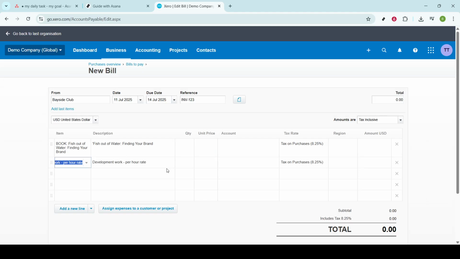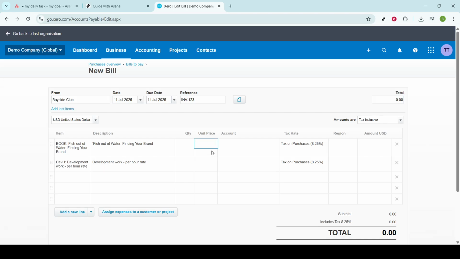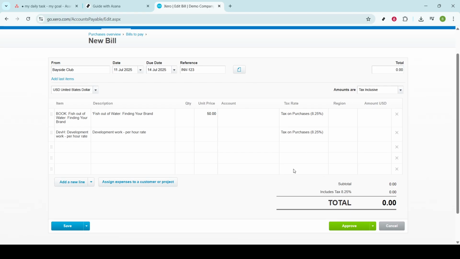With all that information entered, you have a couple of options. If you're still confirming some details or need approval from someone else, you can click on Save to save the invoice as a draft. This keeps it recorded without finalizing it, allowing you to return and make any necessary amendments.